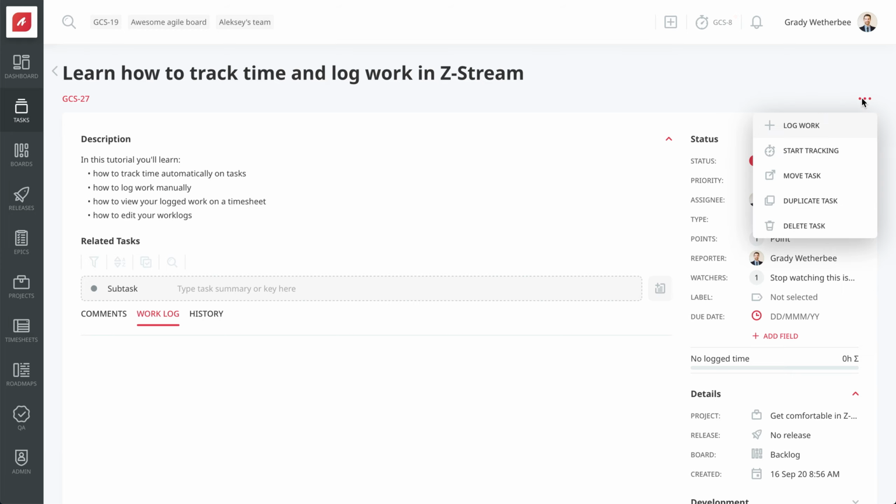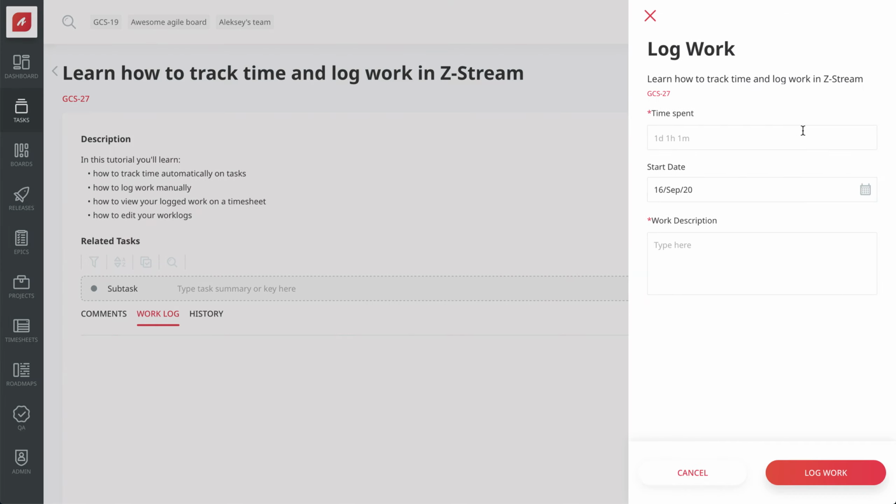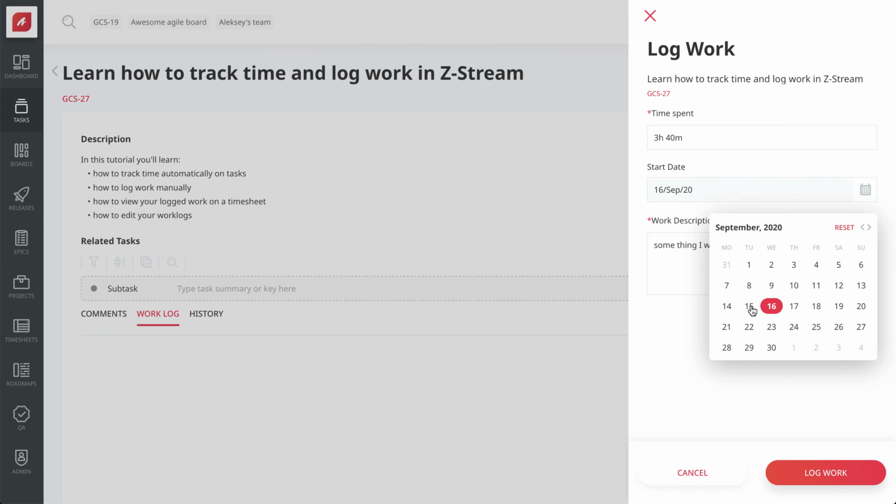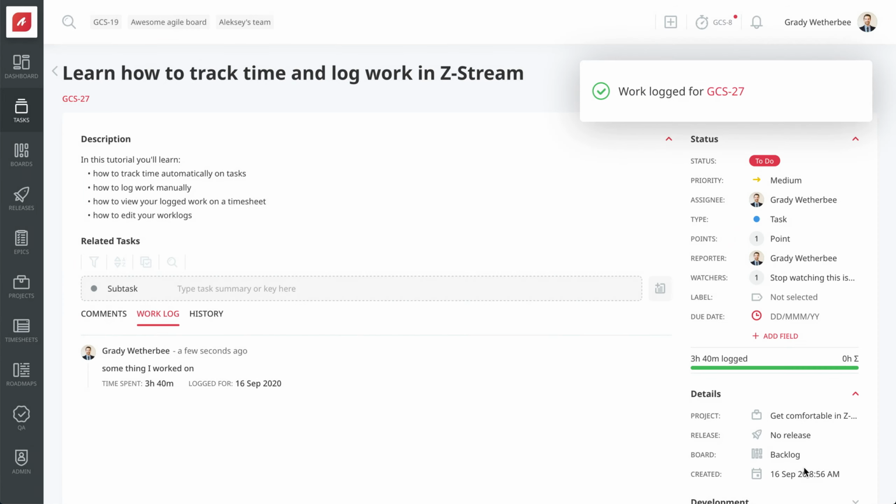So from the same context menu, I can click log work. Here, let's say I want to log 3.35 hours, or maybe I want to log 3 hours and 40 minutes, for example. I can add a description. I can also change the date that I'm actually logging this for. For now, I'll just log it for the 16th. And once I do that, I can see it show up in the work log tab on my task.